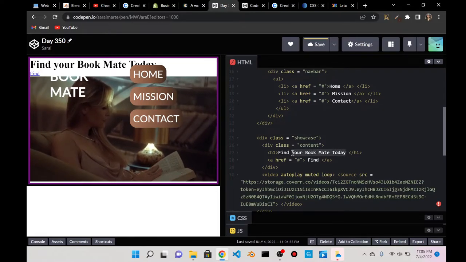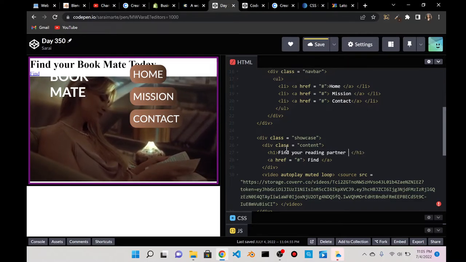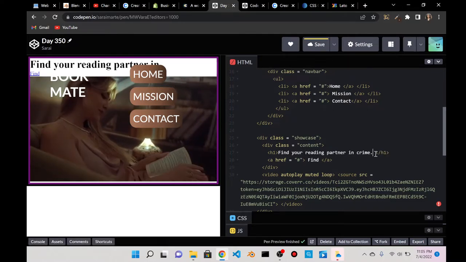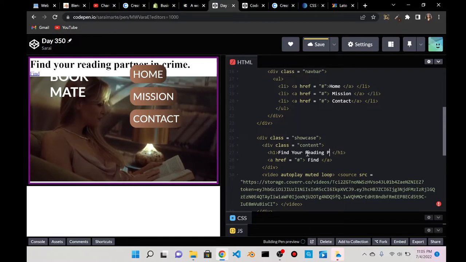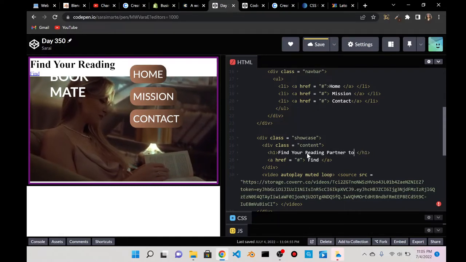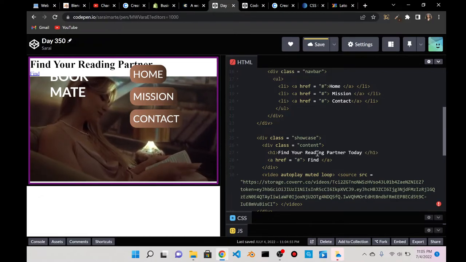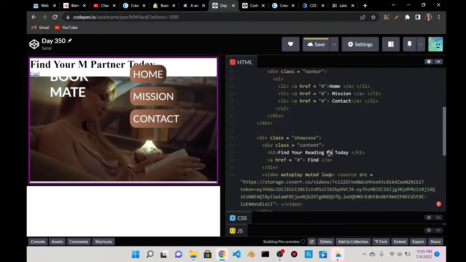Find your reading partner in crime. Find your reading partner today. Find your reading... Oh, same thing. Find your bookmate today. How is that a call to action?